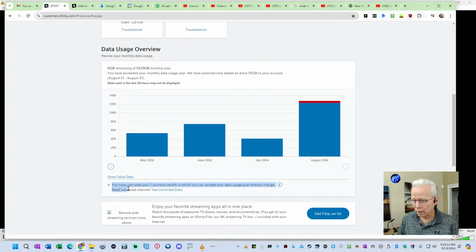Down here, it says you have just used your one courtesy month in which you can exceed your data usage plan without charge. That's why I decided, you know what, I want to go ahead and do all of this in August. Get this F drive completely backed up to the cloud. Anything I add to it will be much smaller additions, because every time I do a stream or a video, that goes to my F drive. So it's going to be adding more to it.